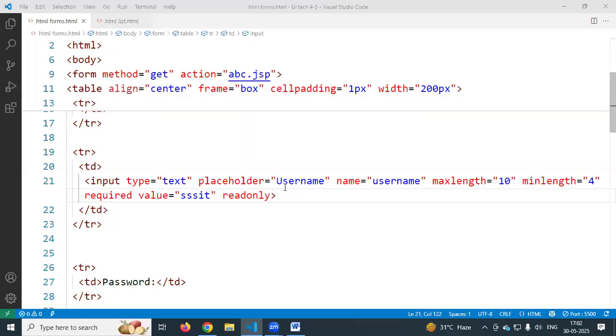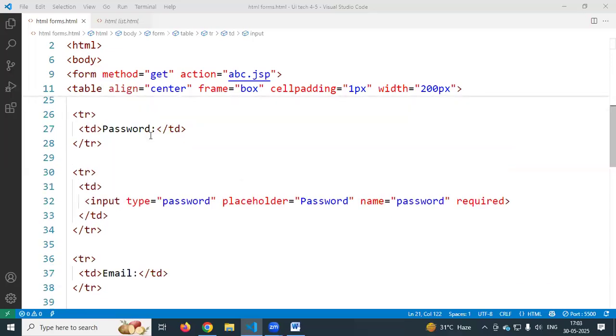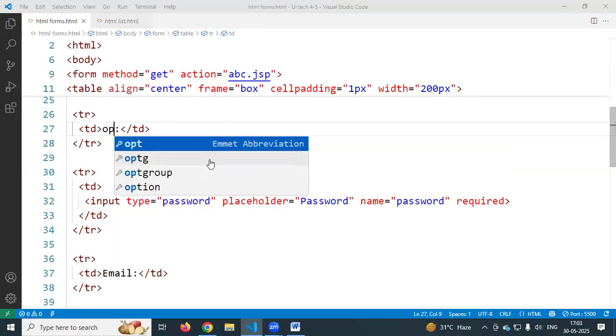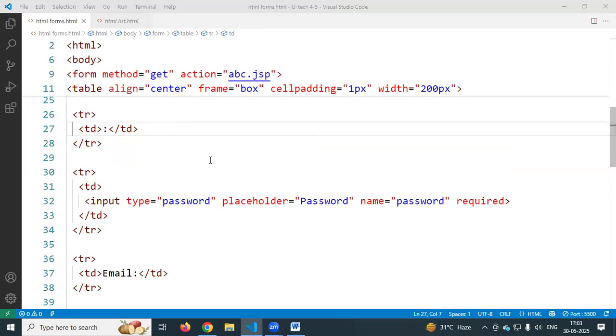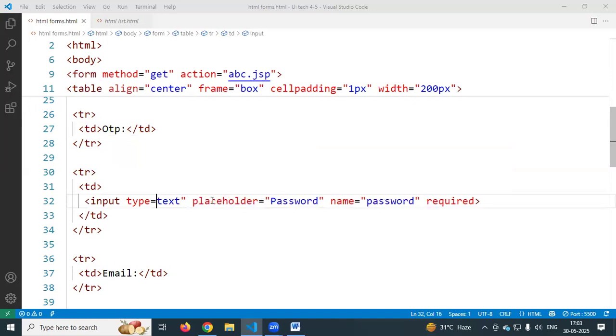Okay, same one. Next one, see here, I change the title. Just I say OTP. Okay, OTP, right? Just I change the title. One more attribute is there. Better to understand, change the title to OTP. Input type equal to text, right?